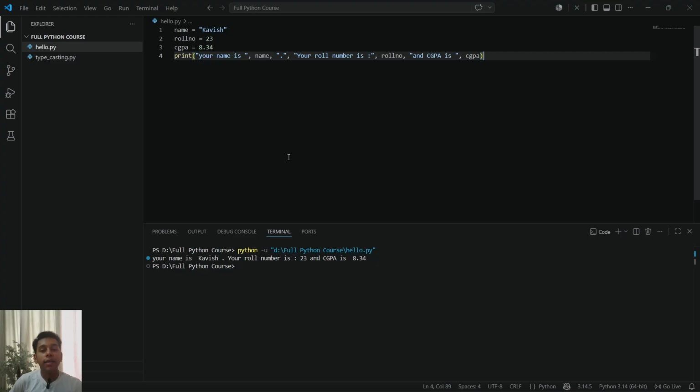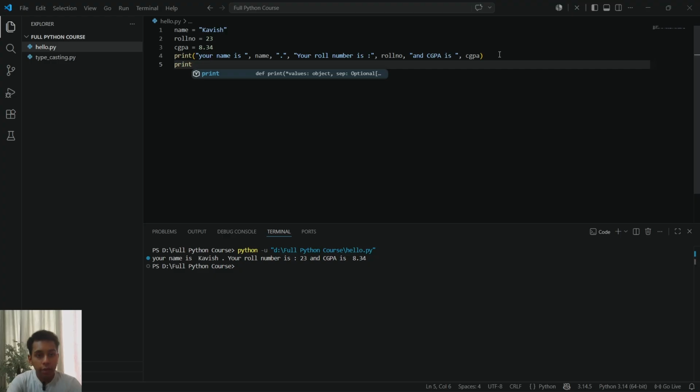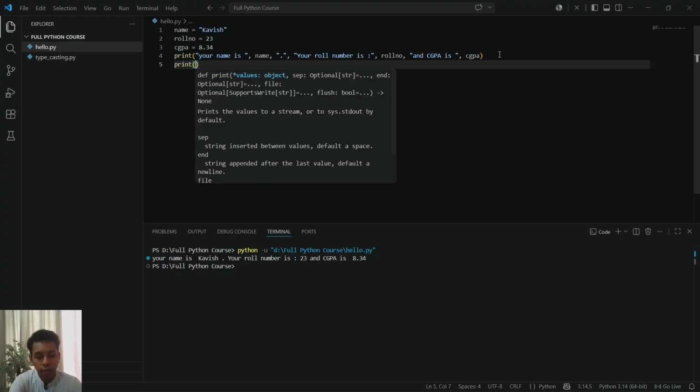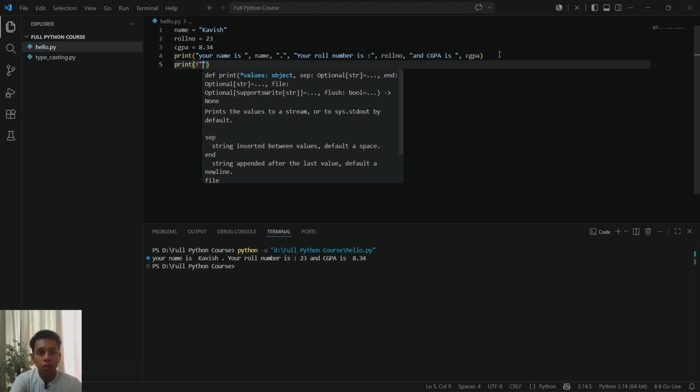This is the most inefficient way of writing a print statement, because if there are 20 variables, it is a very vague and impractical solution: comma name, then comma full stop, then again string, then again variable, again string. So here we use f strings or formatted strings. What does that mean? You will write f here and then double quotes.